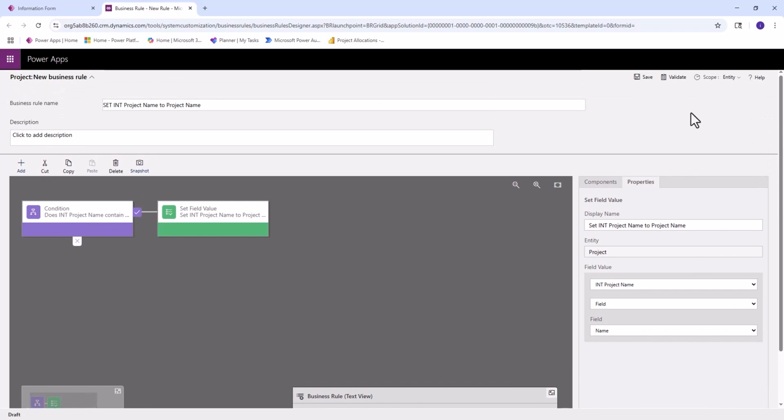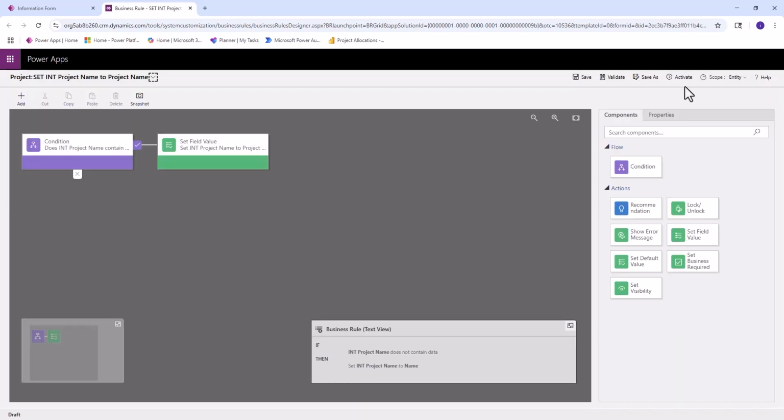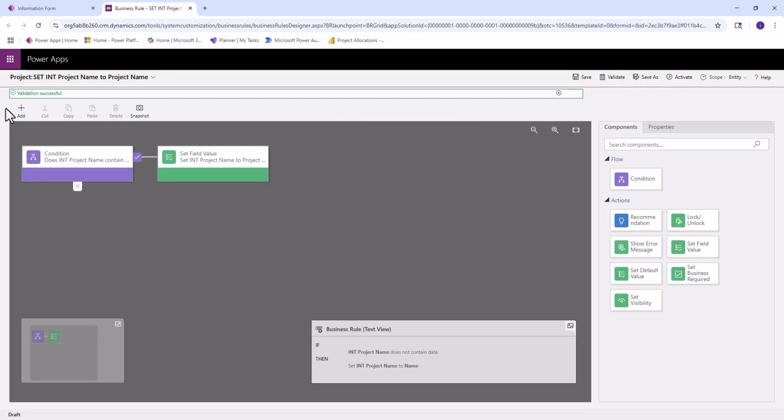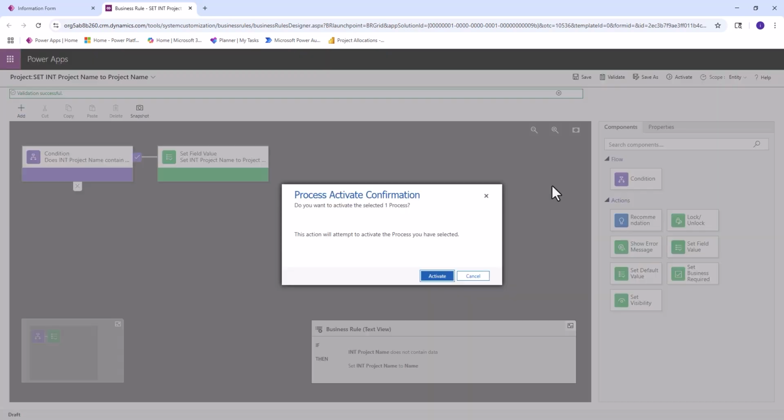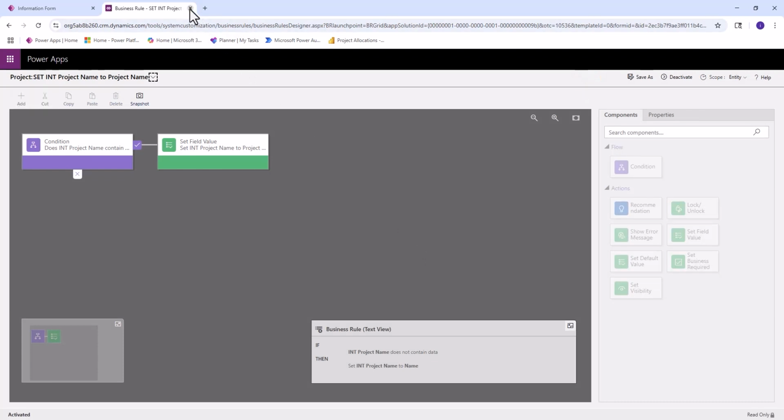Great. Let's click save to make sure everything's saved here. It looks like it was already validated, but we're going to click validate again so you can see that message over here at the top left. And then finally, let's activate that business rule. Here is a dialog confirming that we want to activate it, which we do. We'll select the activate button, and we are all finished with that business rule.